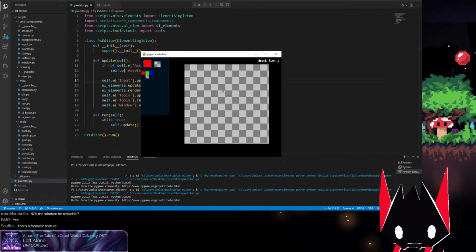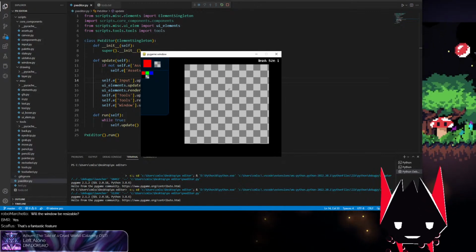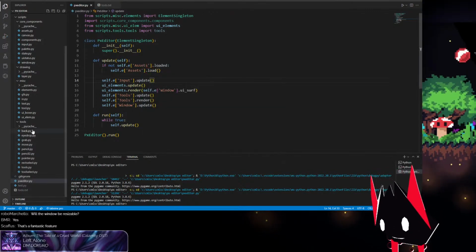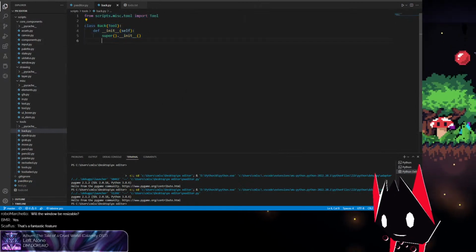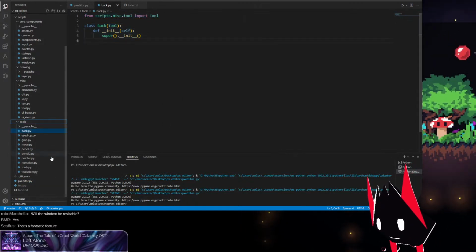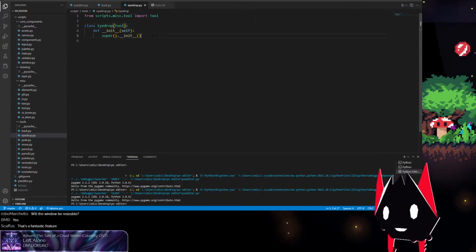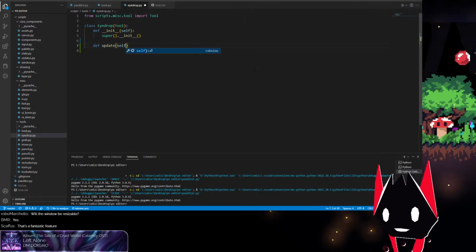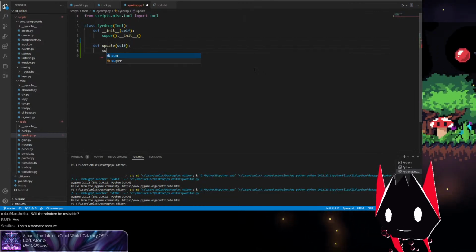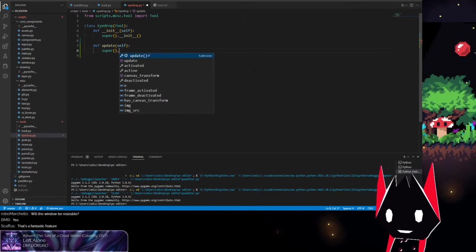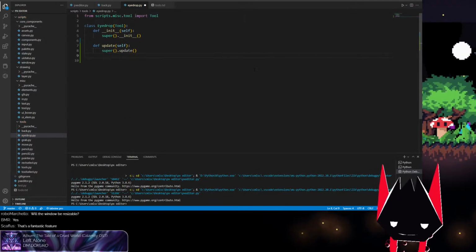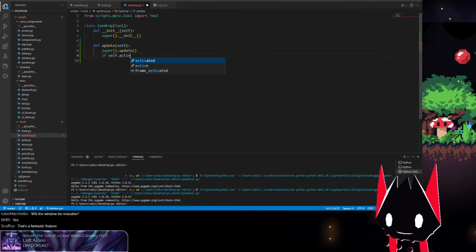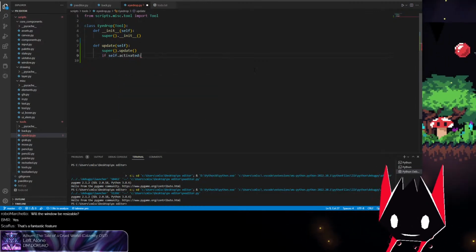Anyways, I'm gonna work on this color picker tool. Just gonna copy this, make a new file. Oh, it's right here, iDrop. So all I have to do is def update self. I've got a decent framework going on here, so I can just do super dot update, and then I just do if self dot activated.